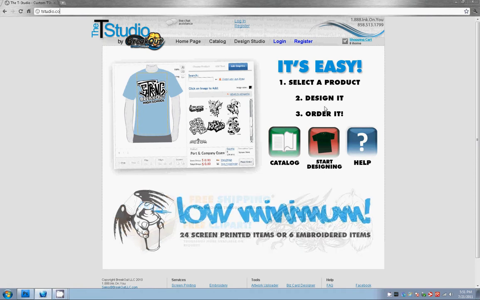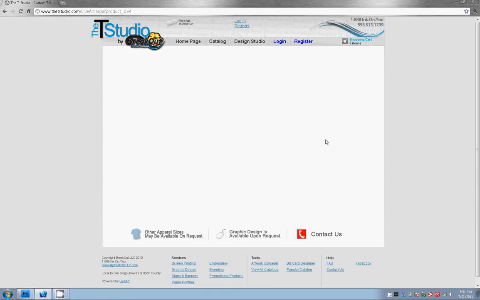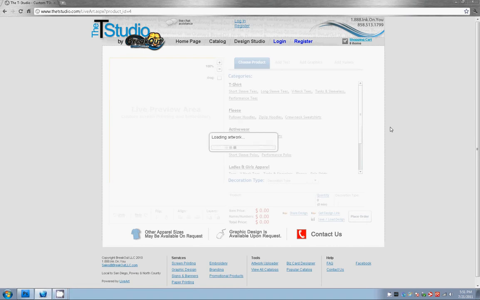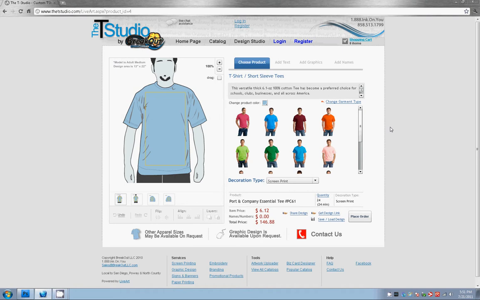I'm going to begin by showing you the button that says Start Designing. When you click here, it's going to take you straight to the T Studio and open up our most popular t-shirt. This might change here and there, but right now it opens up and gives you the 6.1 ounce cotton t-shirt made by Port & Company. It's called the PC61, and down here it'll show you the product name and number. These are other available products as well, but we're just going to stick with what we have right now.